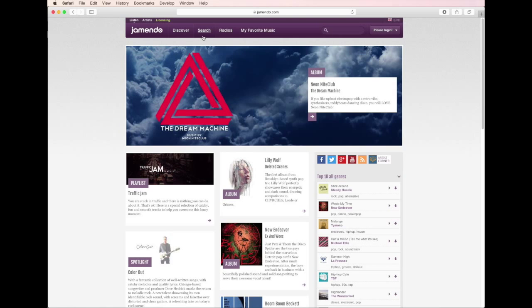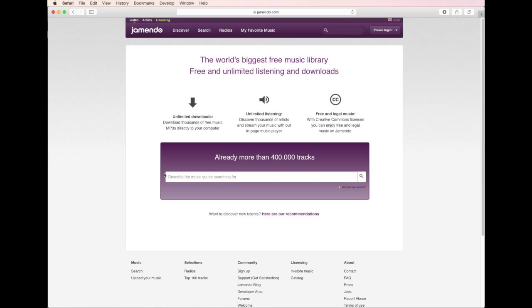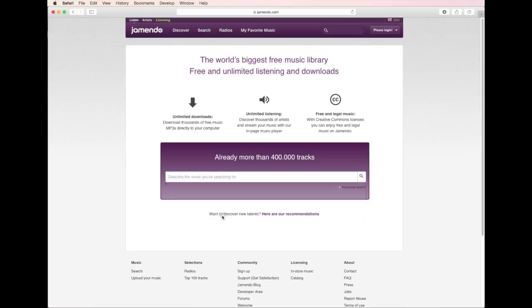So the way I've been going about doing that is popping over to the search, and as soon as you click into the search box you get a little quick list by genre, instruments and mood. I'm just going to go ahead and choose a bit of house music.